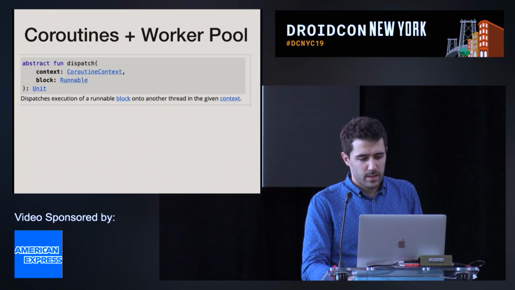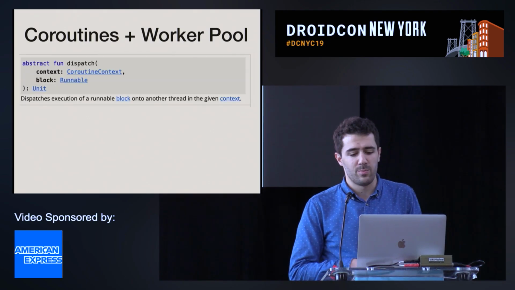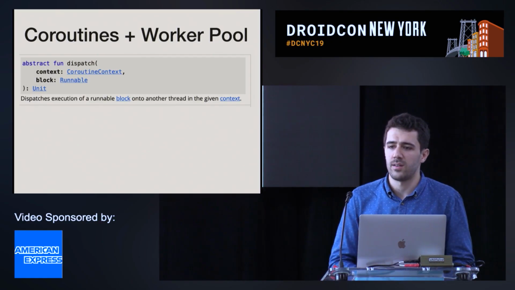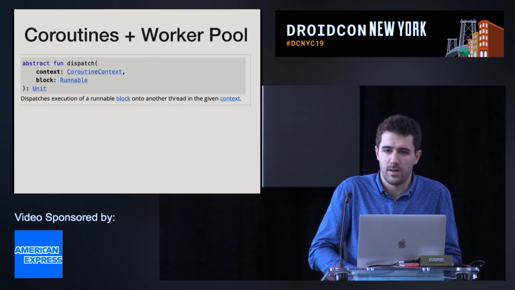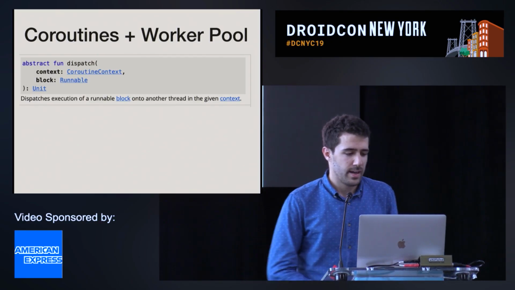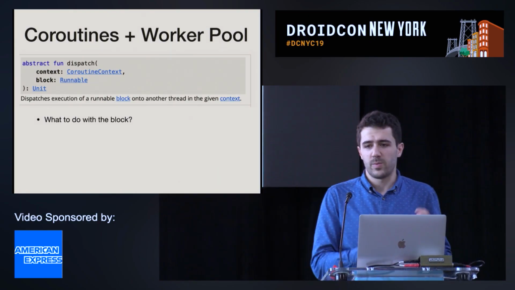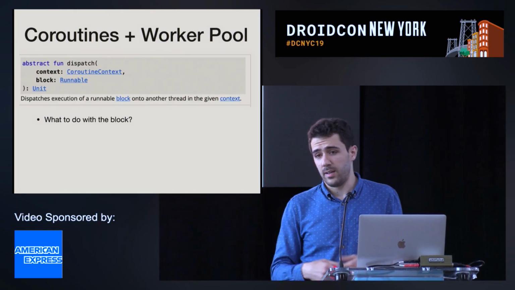It has one important method that we care about implementing if we're going to do this, and it's called dispatch. This is the method that the coroutine dispatcher calls when it wants to take a block of coroutine code and execute it somewhere. So our job is to figure out, what do we do with this block? Because we have to abide by Kotlin Native's concurrency rules.